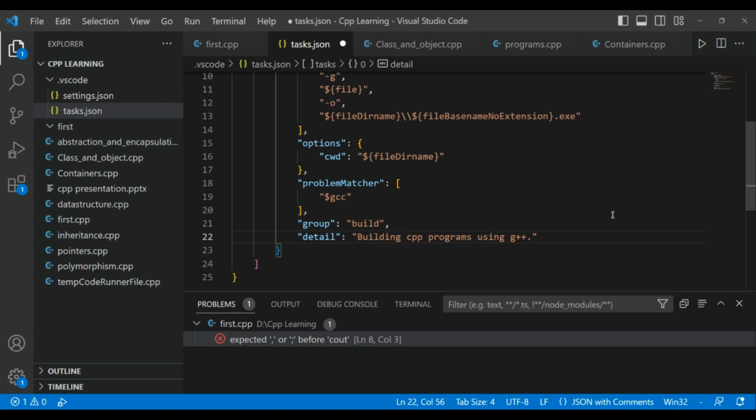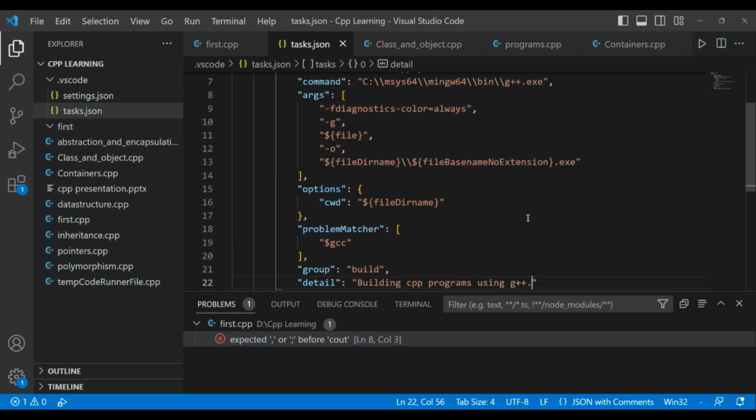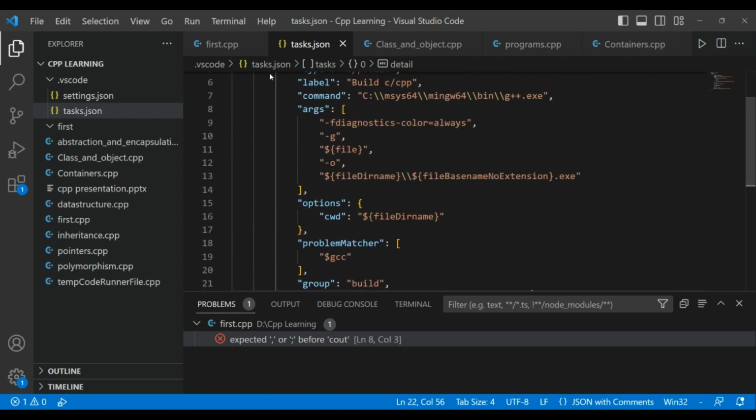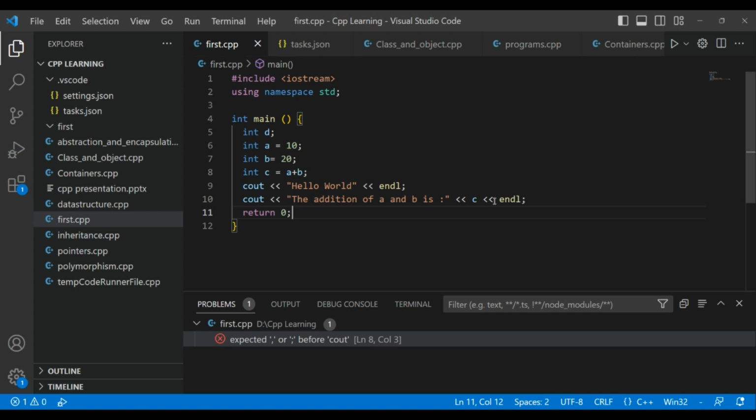Okay, so this is the task I have created to build my C++ program. Now if I go to first.json and I want to run that particular task, how can I run it? The simple method I already showed in my earlier video.